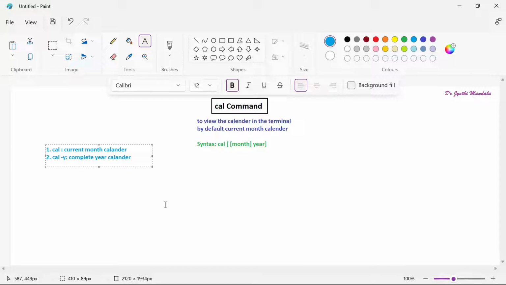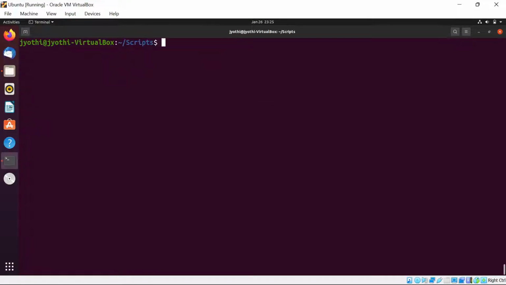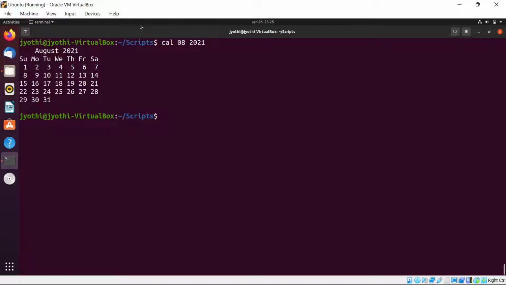Suppose you want to see a specific month and year, then in that case you need to go with the third option, that is the cal command, where you specify the particular month and year. Like cal, mention the month and then mention the year. Let me show one example, a specific month and year calendar. I want to see the 08 month 2021 calendar. Did you see? This is how it will be displayed.